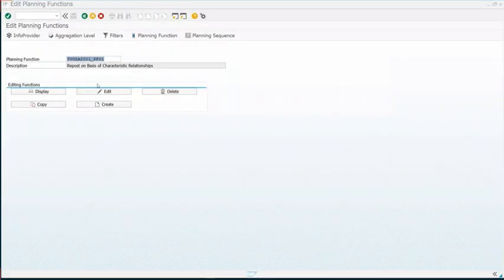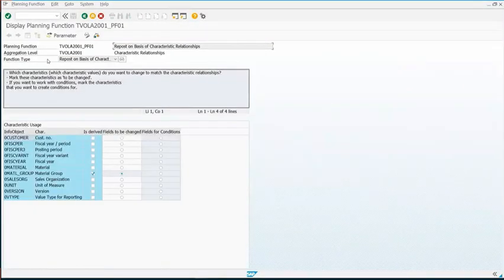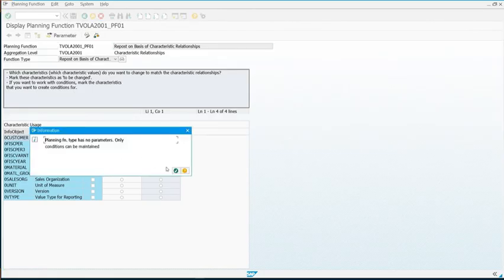For our planning function, we selected the function type repost on the basis of characteristic relationships. The system will then indicate which fields are to be derived and changed by this function. We can thus have several steps of characteristic relationships in an InfoProvider, which can then be separately reposted in several planning functions if required. In our case, only material group is reposted. There are no further parameters to configure.